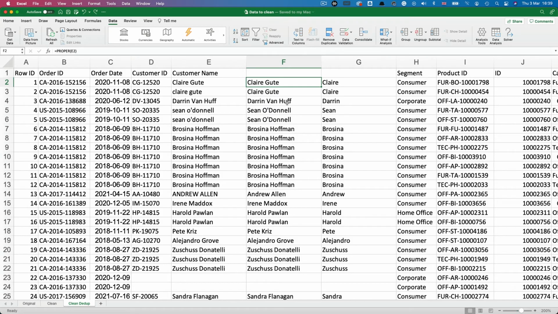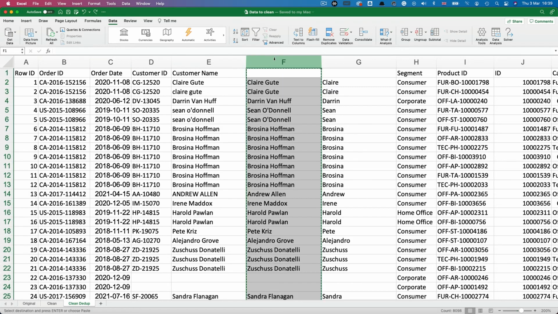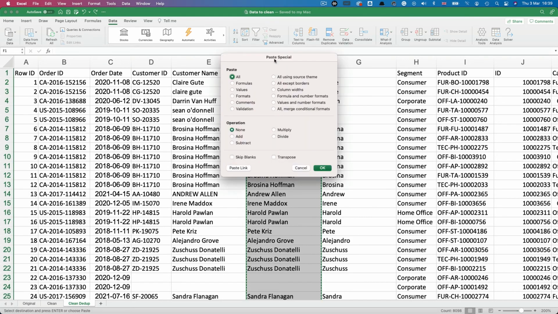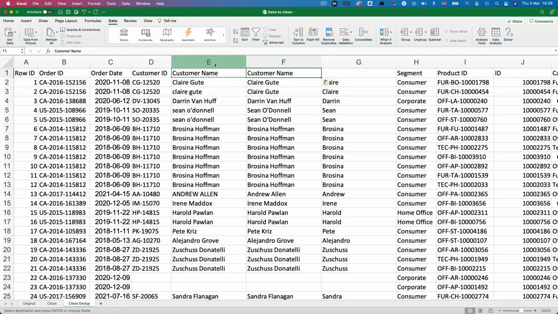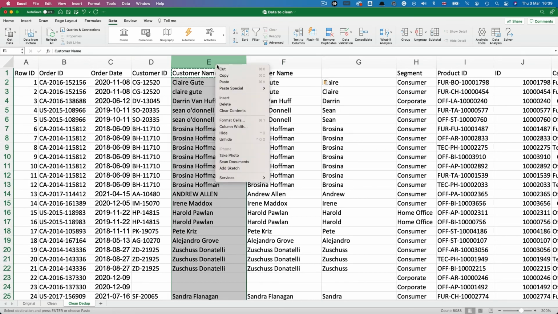So once you're done cleaning your data, you're going to want to replace the old uncleaned columns with the new cleaned ones. When you've used functions like trim and proper, you're going to first want to select the new column and then copy, paste special, values. This will replace the formula with the value that the formula created. Do make sure to delete the old columns.